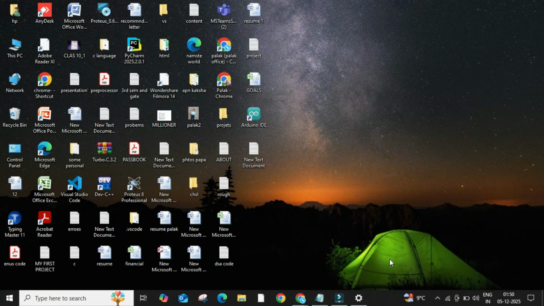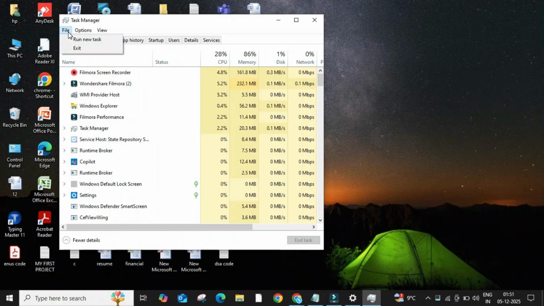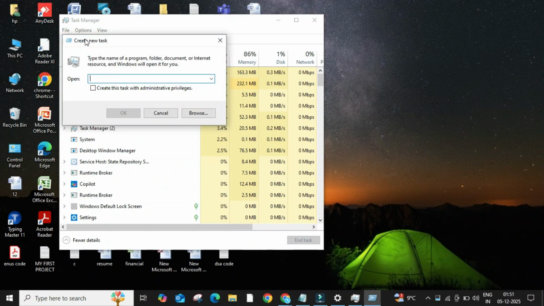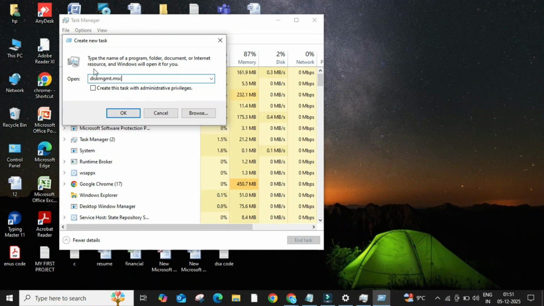Once the Task Manager window opens, go to the top left corner and click on the File option. After that, click on Run New Task. This option allows you to manually start any program with or without admin access. Now type diskmgmt.msc in the text box. This is the command used to open the disk management tool.